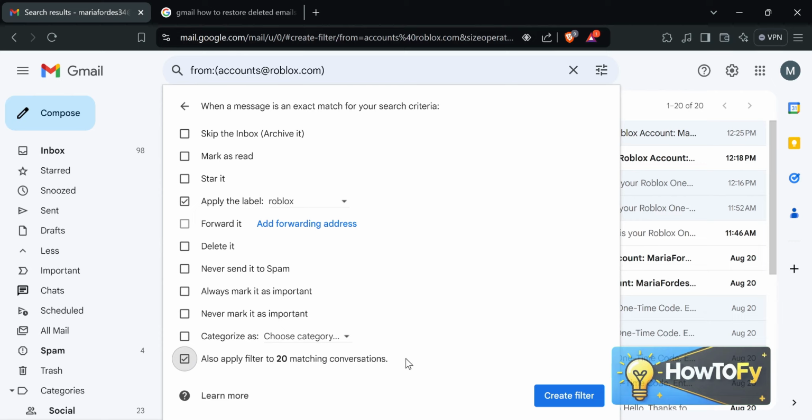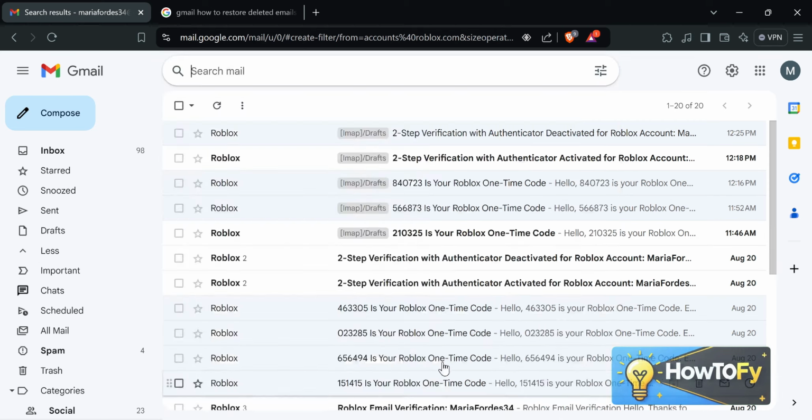And that's it. That's how you automatically move emails to a specific folder in Gmail.